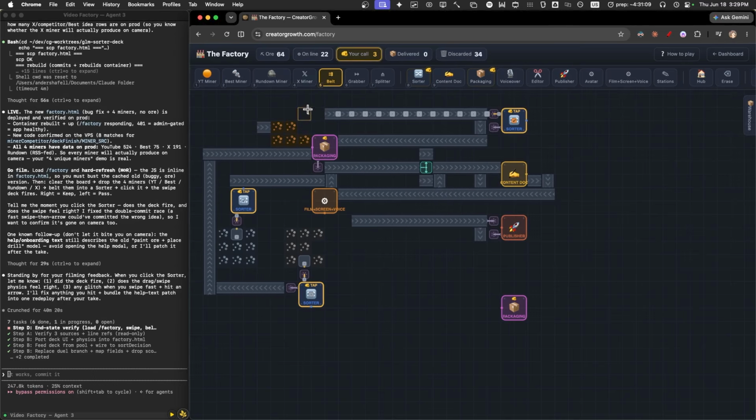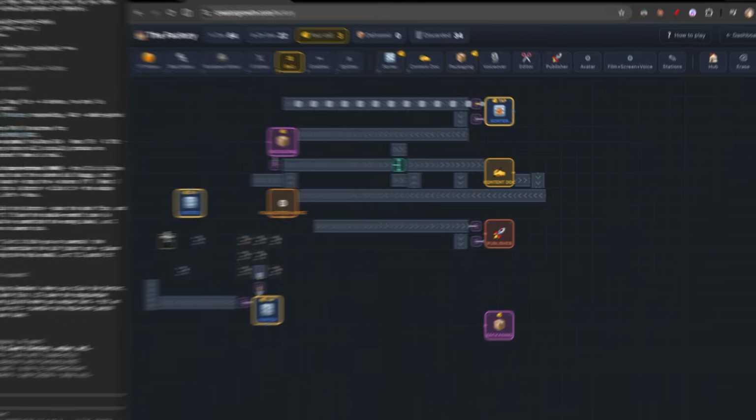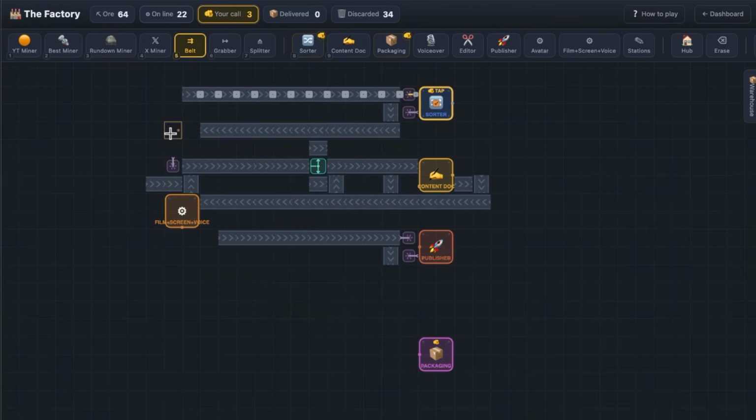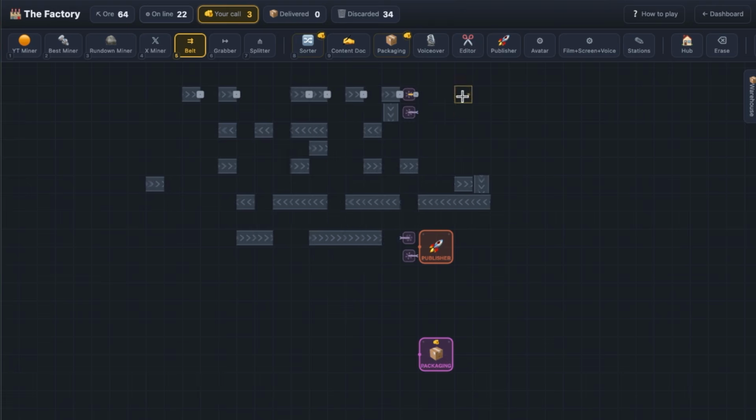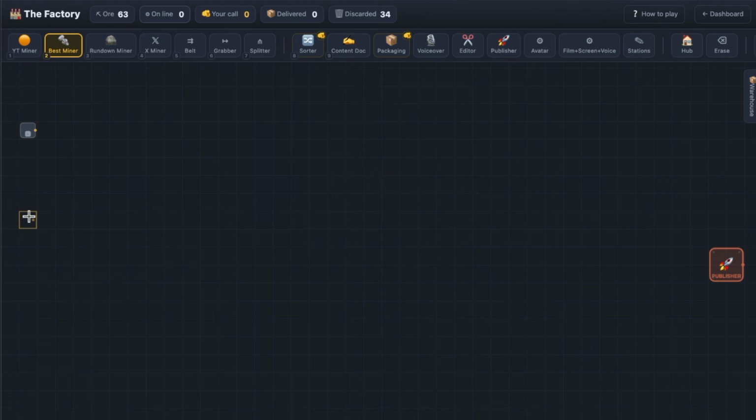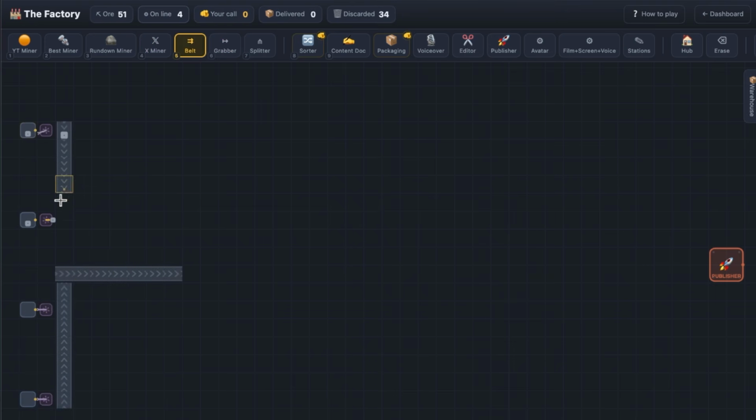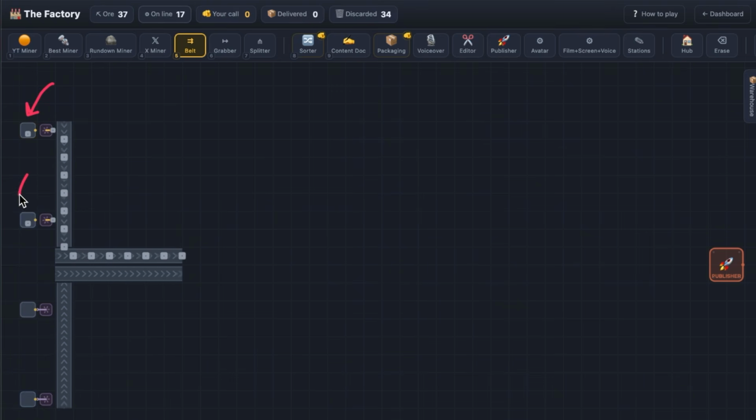So I guess let's remove these things just like that. And I guess we're doing the rest of it too. Let's put a YouTube miner down, a best miner, rundown miner, and an X miner. And I'll just put them all on conveyor belts just like that. Now it seems like there is no difference in color. And also the sorter should now be almost like a Tinder sorter. So let me actually put an idea in there.